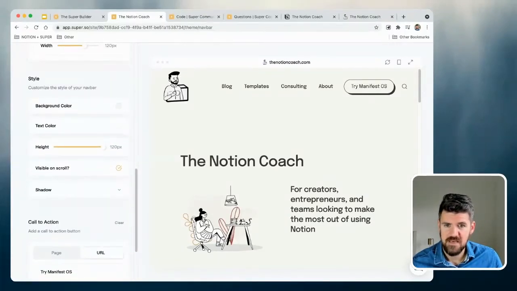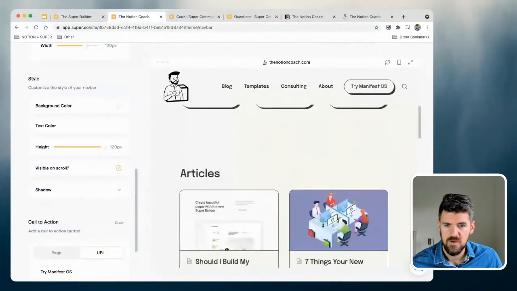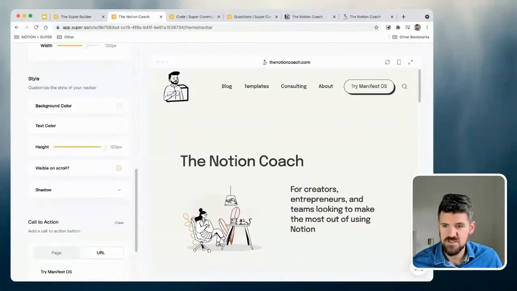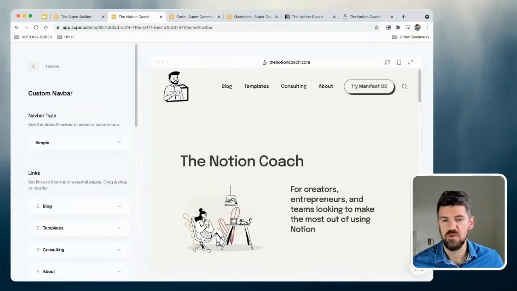The styling of the navigation bar, if you notice, it stays on the top of the site. So you could turn that off so that it's no longer visible when you scroll. And things like add a shadow. You've got call to action. This is that button at the top right, which allows you to take somebody to a Notion page or an external page, which is pretty useful.